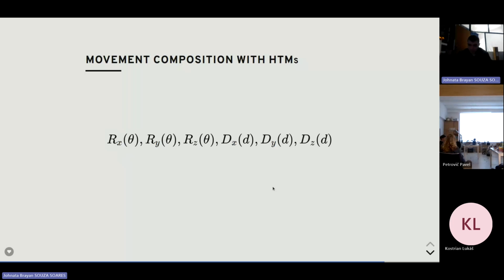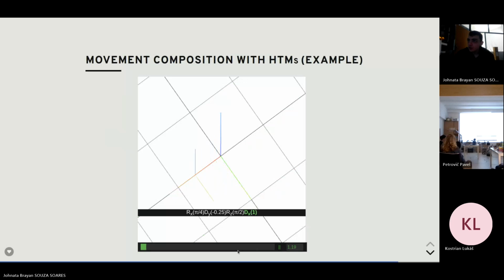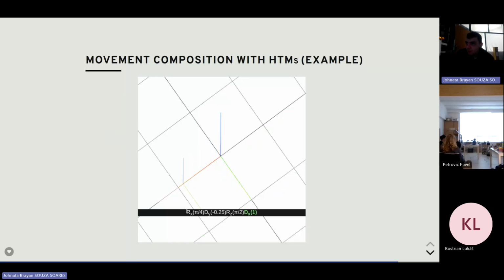But how should we think about them? That's what we're going to talk about later. Let's imagine this movement composition, which is very important. Let's imagine a rotation around the X axis, a translation in the direction of the Y axis, a rotation around the Z axis, and a translation in the direction of the X axis. If we just multiply that with math, we always get the same result.